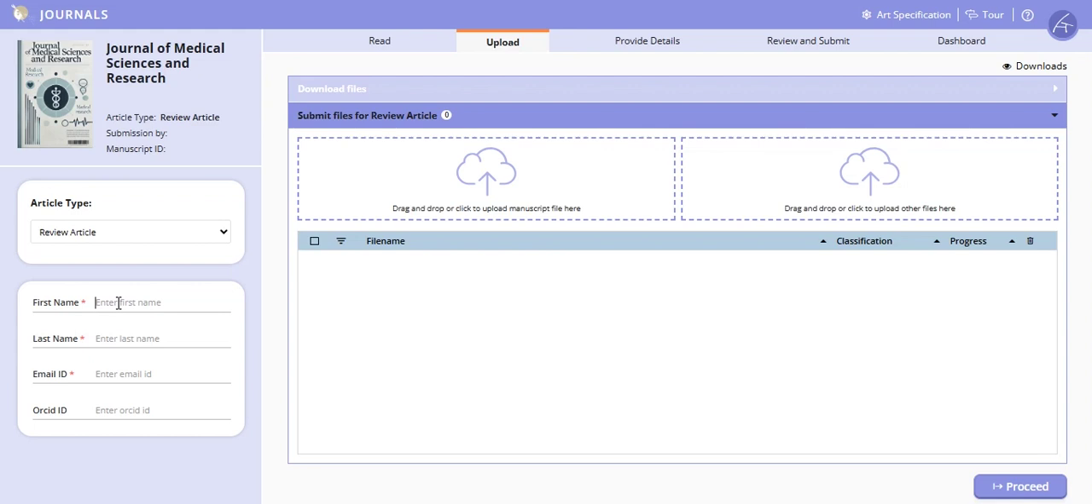Select the article type. Notice how the article type is appended to the Submit Files For heading on the right. Enter your name and email information, and the ORCID if available.